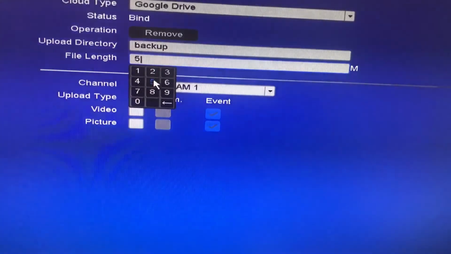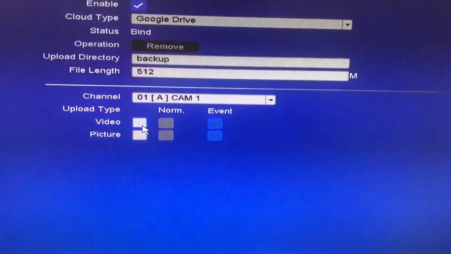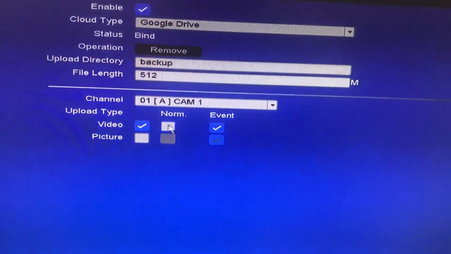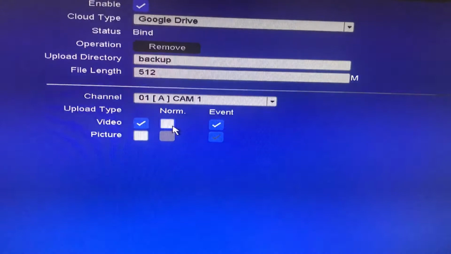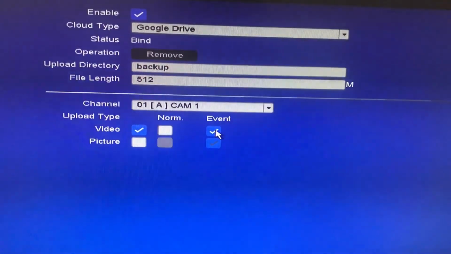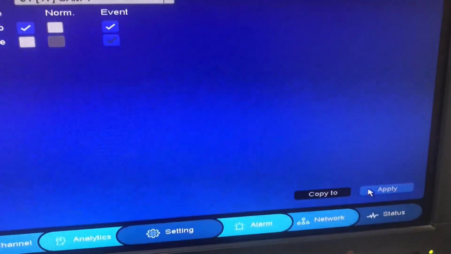File length I'm setting as 512 MB, so it's gonna make a small clip of 512 MB. So upload type, you can select video and you can select normal or event. Normal means your normal video is gonna get recorded to your cloud. Event means your motion recording video gonna get recorded to the cloud. Then click on apply.